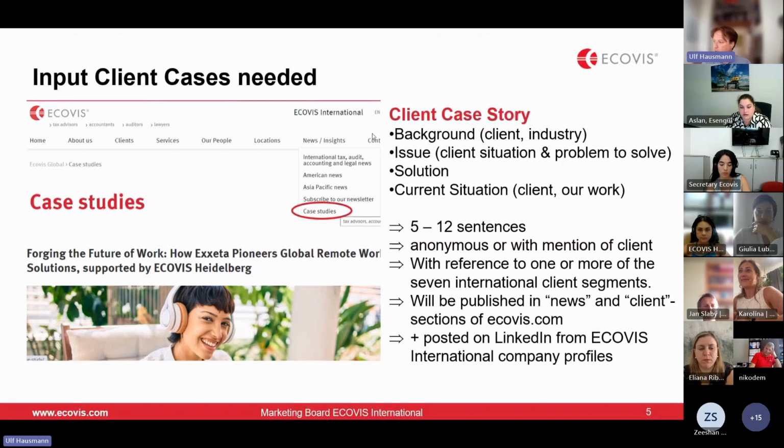So actually, looking into a client case story, what is it? It is a story that identifies the client and creates really a short text, 5 to 12 sentences about the client case and how we help the client to come over certain problems or achieve certain goals. We go into detail of this later.